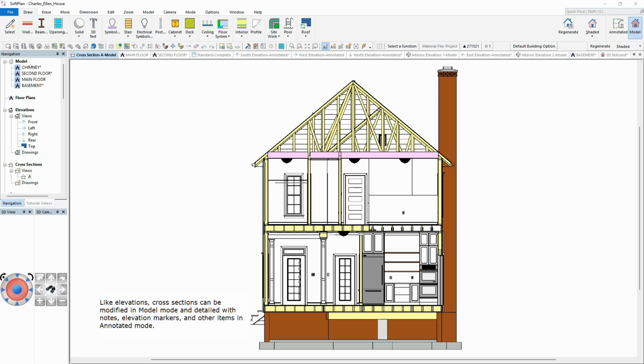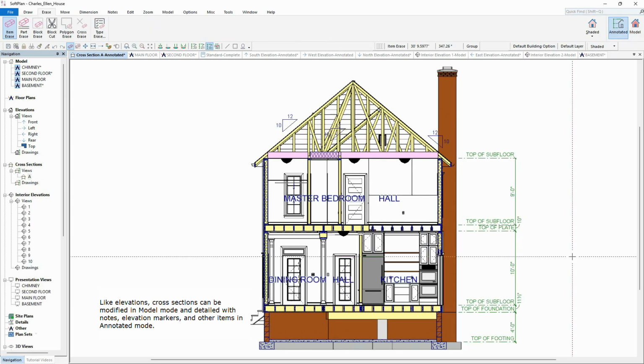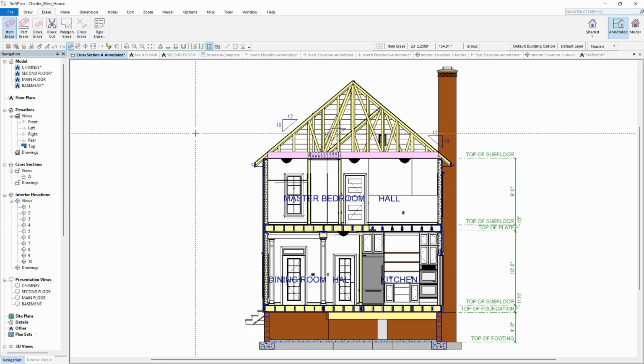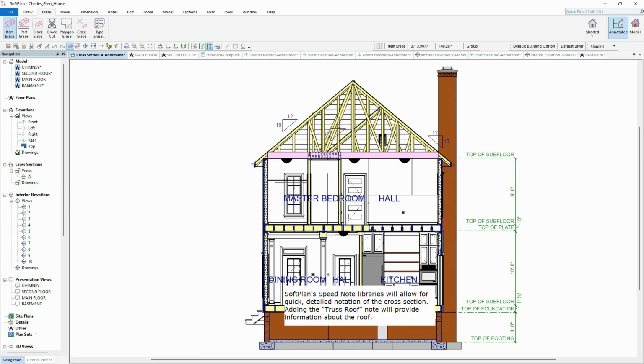Like elevations, cross-sections can be modified in model mode and detailed with notes, elevation markers, and other items in annotated mode. SoftPlan's speed note libraries will allow for quick, detailed notation of the cross-section. Adding the truss roof note will provide information about the roof.